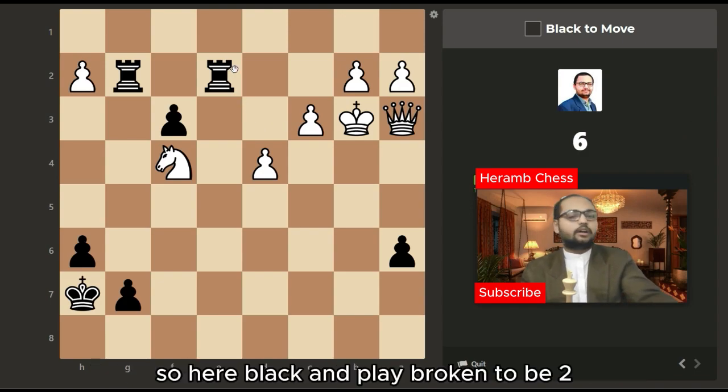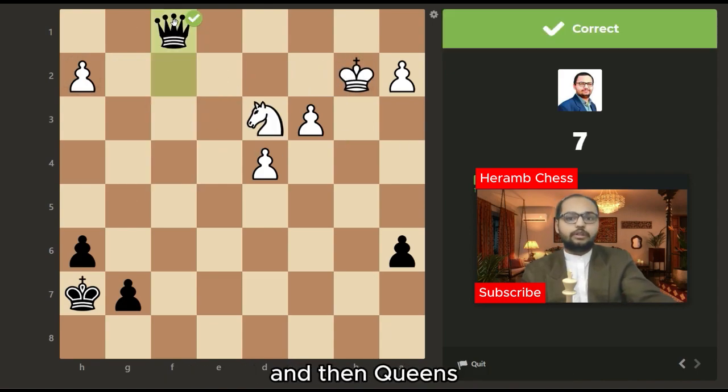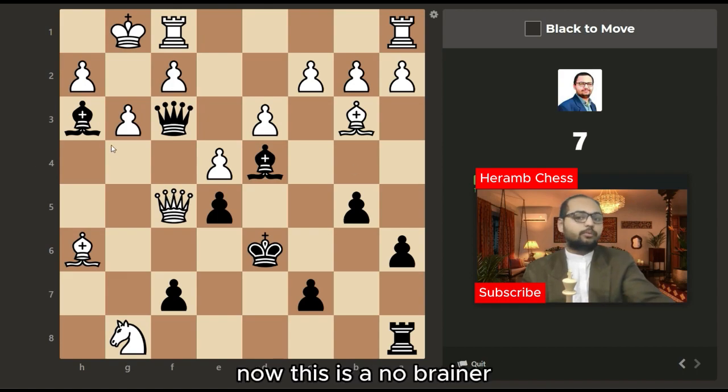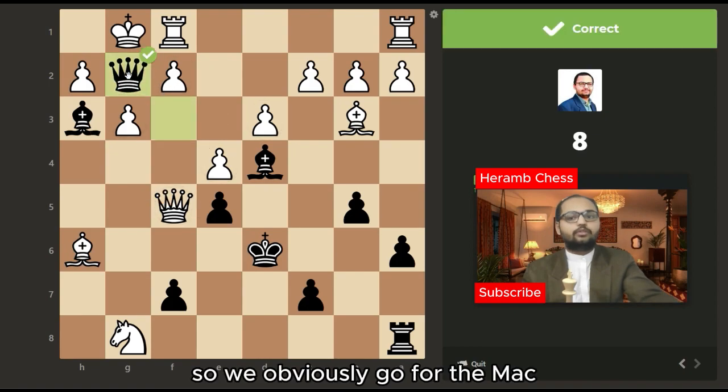So here, black can play rook into b2, queen into b2, rook into b2, king into b2, and finally f2, and then queens. Okay, we win. Now this is a no-brainer. Here you can take the queen, or you can play queen g2 mate. So we obviously go for the mate.